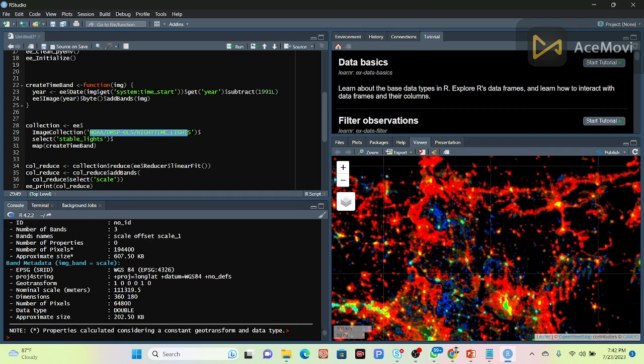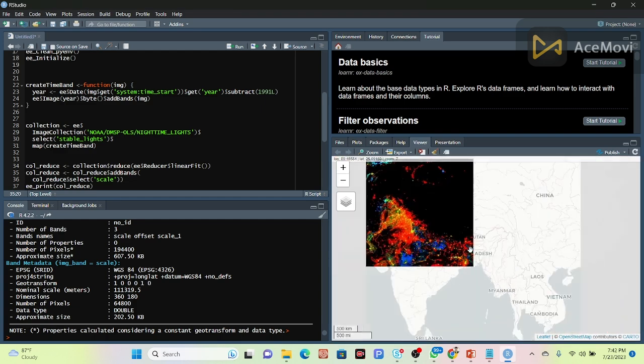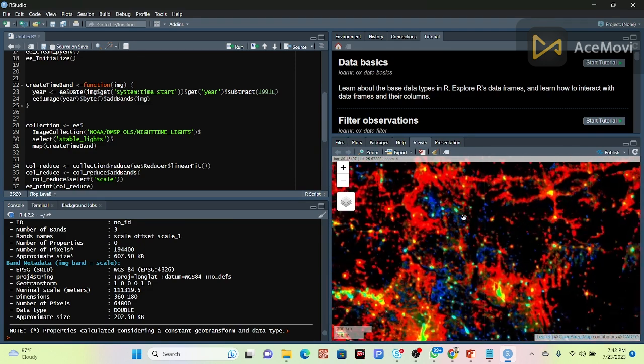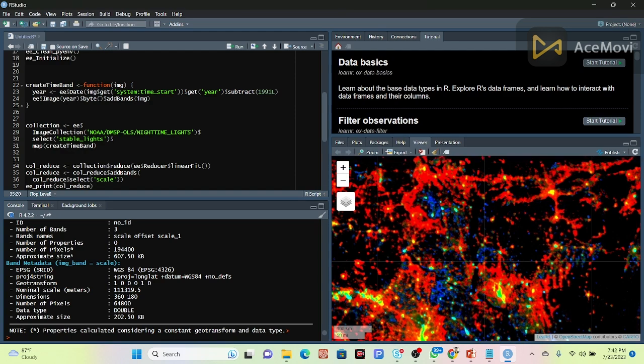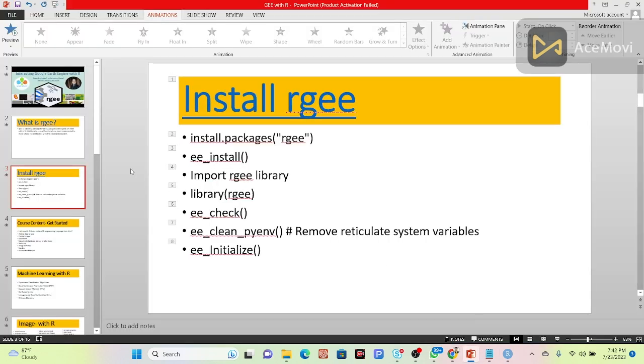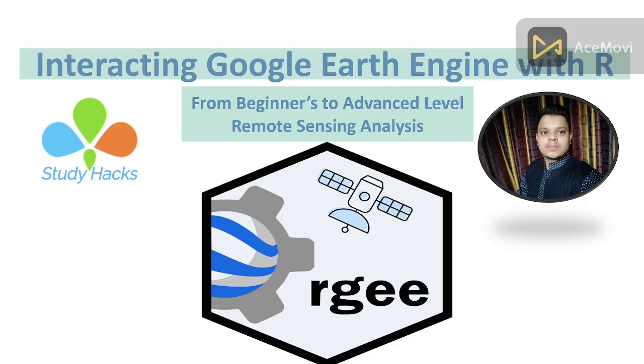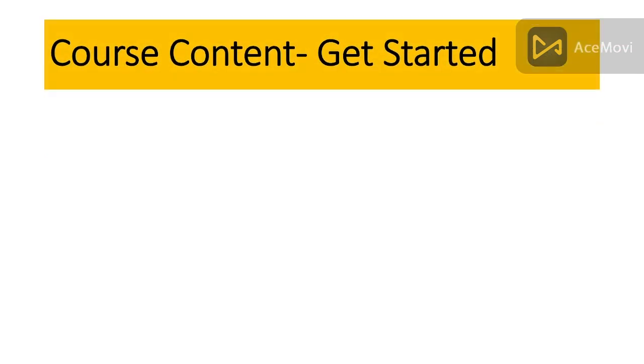Okay, so this is the process of how we can easily install the rgee package for the Google Earth Engine platform in RStudio. So I will send you this practice code. You also try to do it, and if you face any problem regarding any issue, just let me know. And further, we will also discuss more advanced analysis using RStudio. So this time, I also try to show you all of those course contents which I will cover in this online training program. So this is the installing process. Okay, then we will discuss the course content.